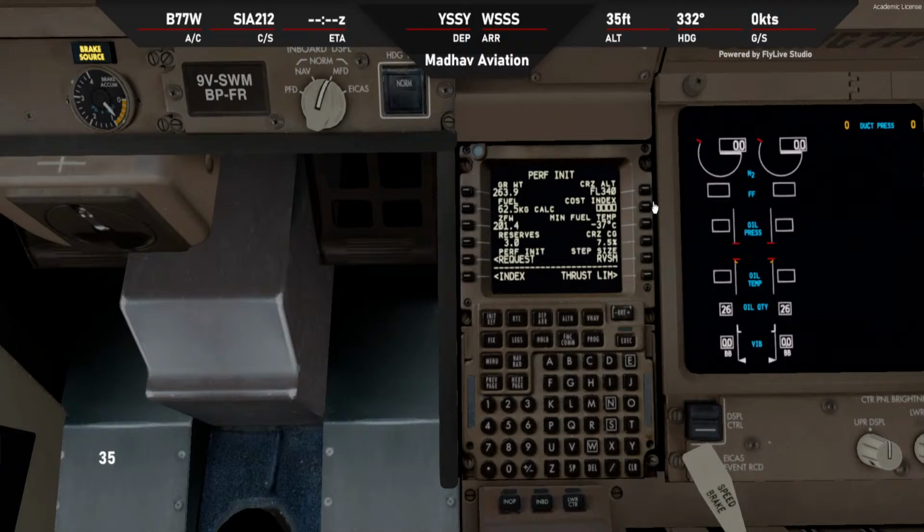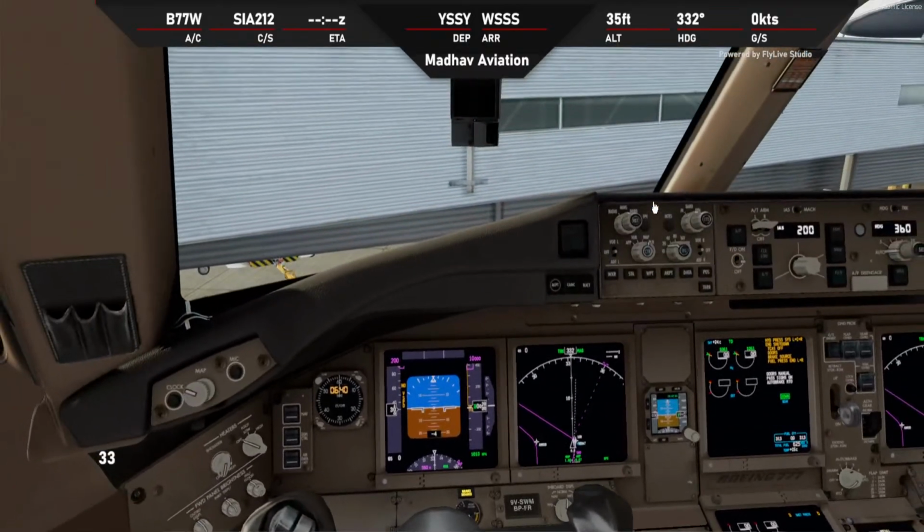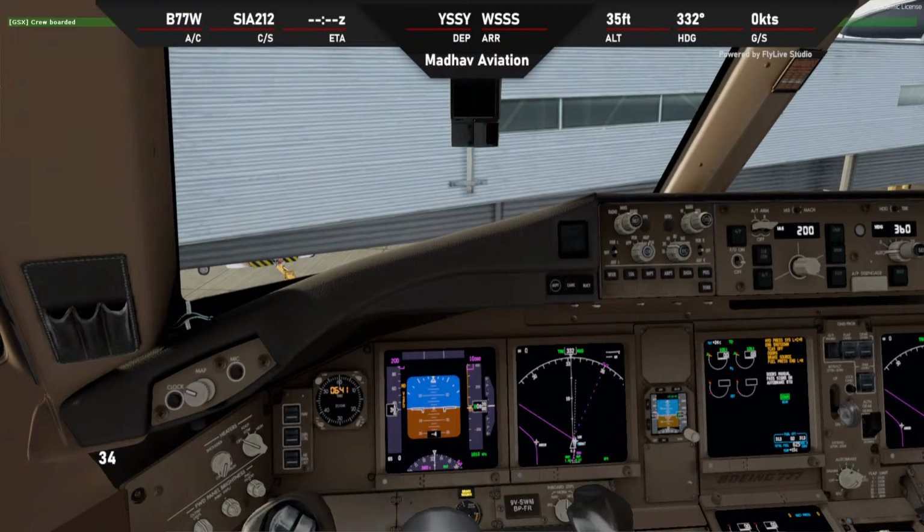Just a second, guys. Your crew has boarded. Passenger boarding started.